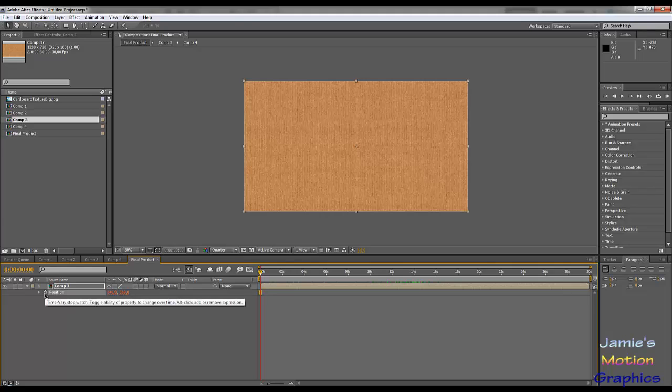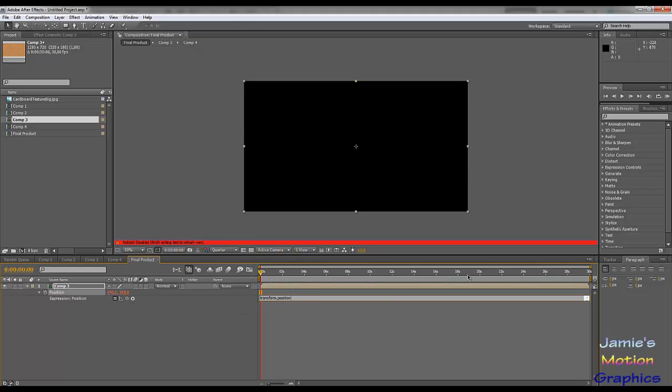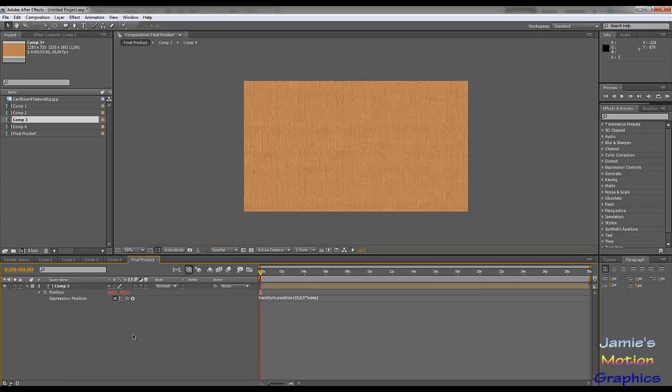We're going to hit the P for position. We're going to alt-click the stopwatch, which gives us this, and then we're going to say plus, brackets, index, 0, 0, 5 times index. It doesn't really matter the number, but I'm taking 5 times index. The index is the number that is over here, so the layer number.